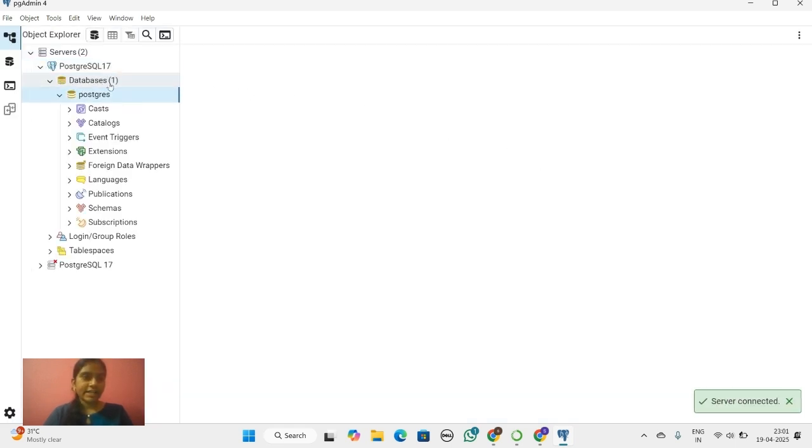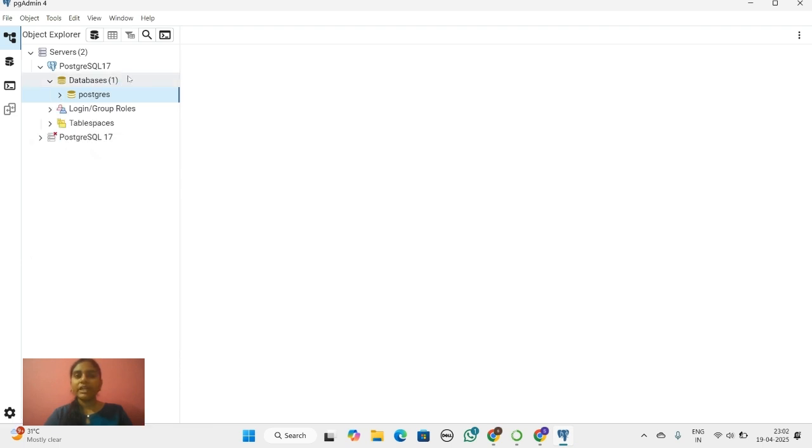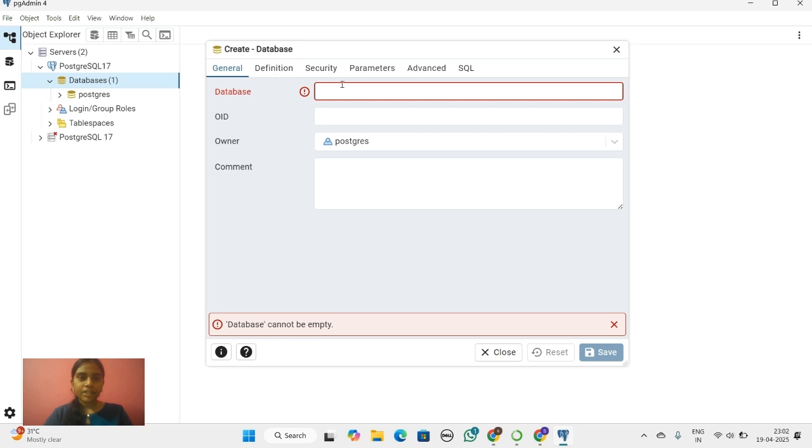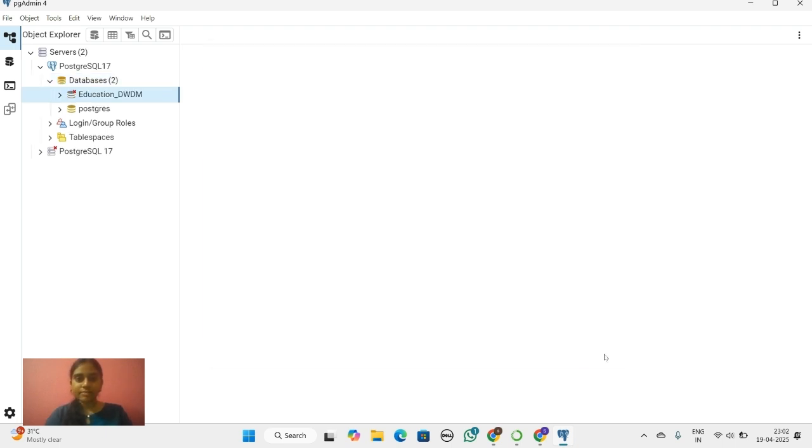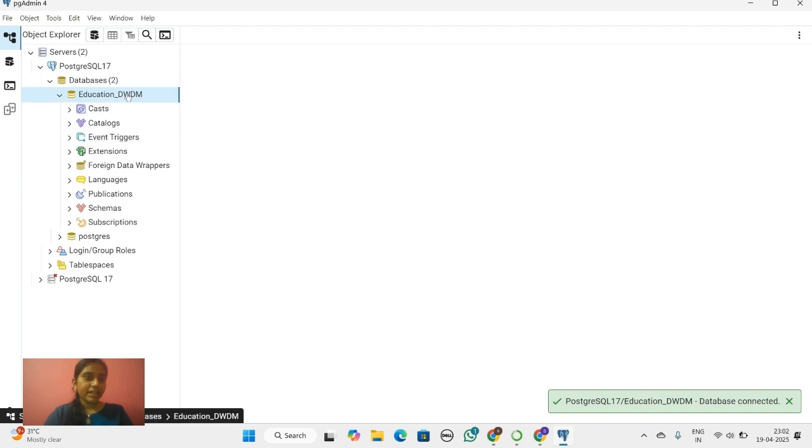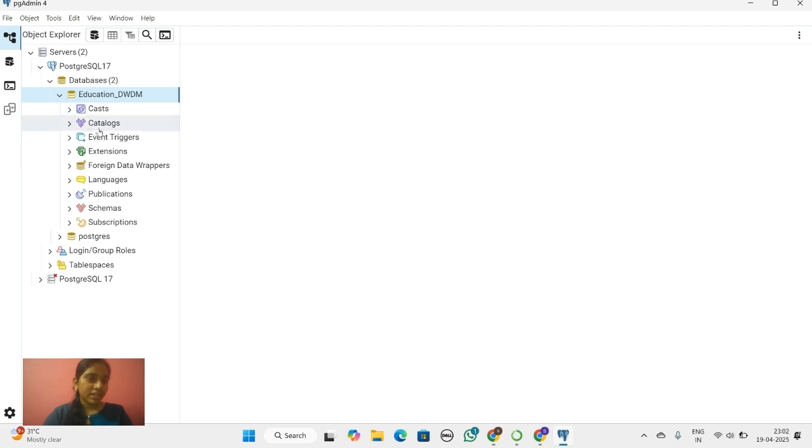Now here you can see databases. Inside databases we have a default database known as postgres. For our project we are going to create a database. For that just right click on databases, then click on create and then click on database. Here it is asking for the name. I'm giving the name for the database as education_dwdm, and then click on save. See, it was created. We have successfully created a database named education_dwdm, for data warehouse and data mining.